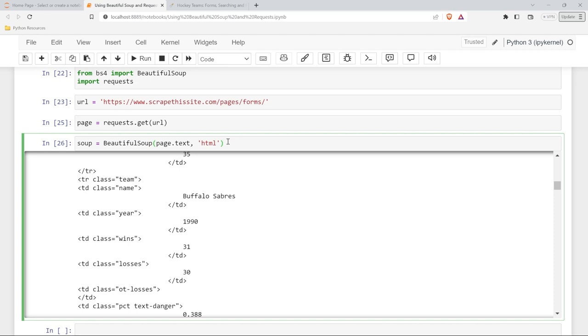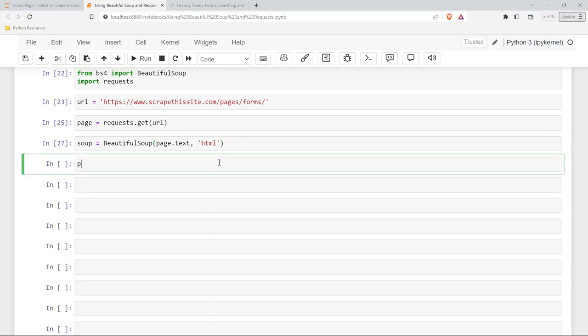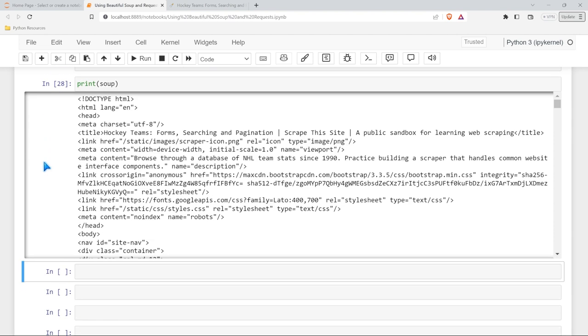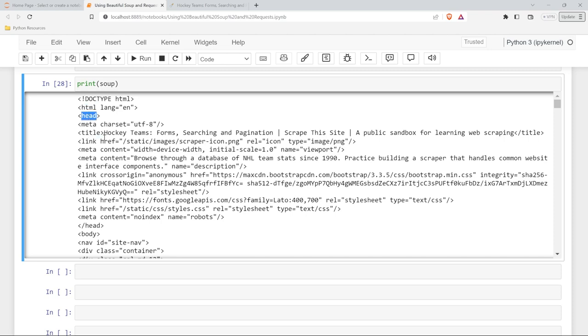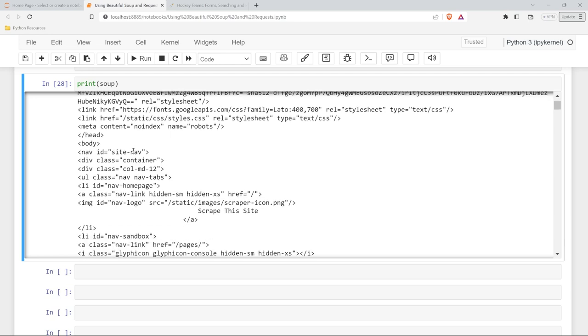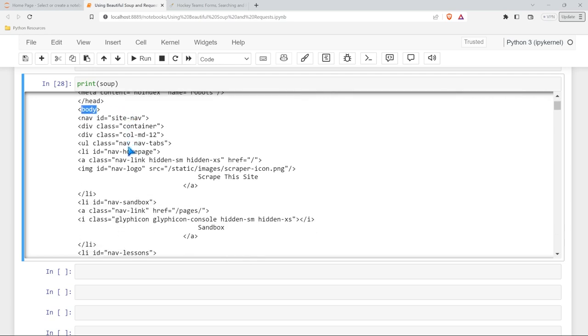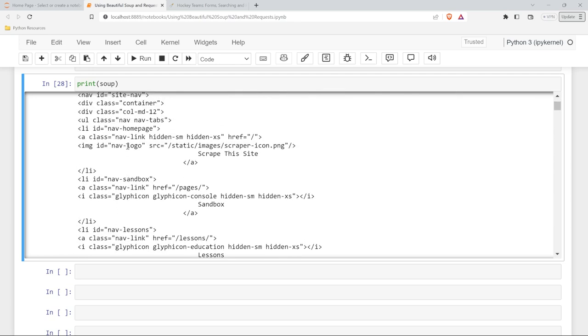And we're going to go ahead and run this, and we'll come right down here and we'll say print soup. And let's run it. And now we have everything in here. So we have our HTML, our head, we have some href and some links in here. And let's scroll down a little bit more. And then we have our body right there. And of course, we have a bunch of information here.